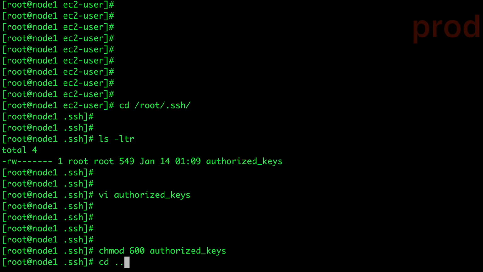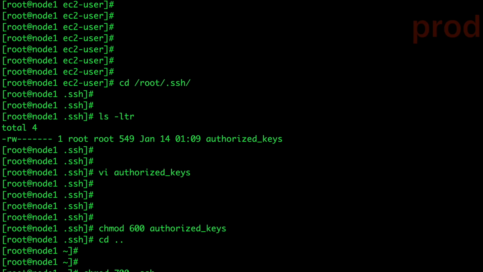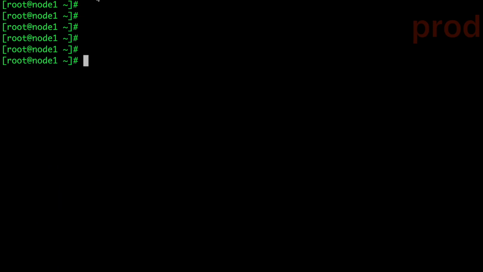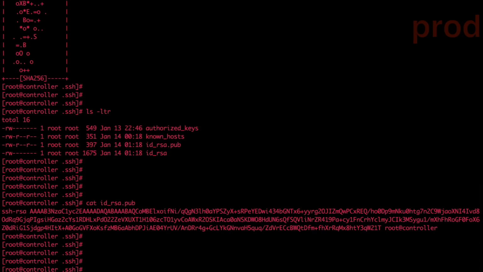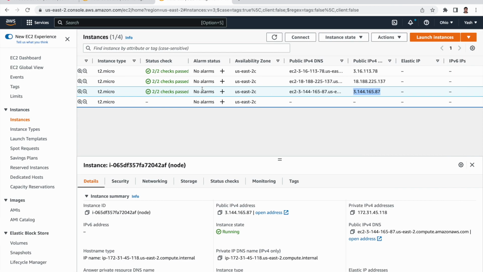Similarly, go one back and change the permission of the .ssh folder to 700. 700 means read, write, and execute permission for the user in this system. So now the permission is changed. Now let us do one thing. Let us check the passwordless connectivity between our controller machine and our node 1 machine.